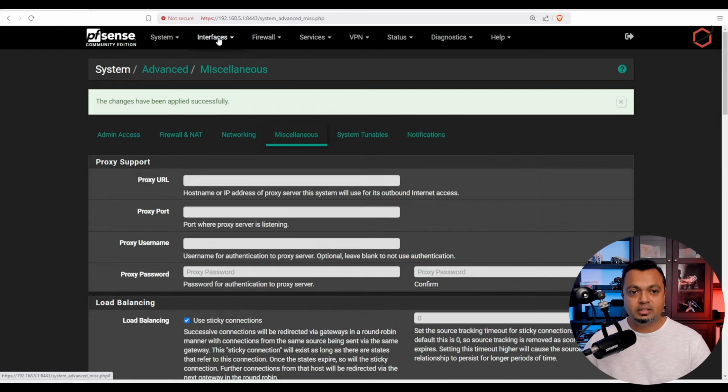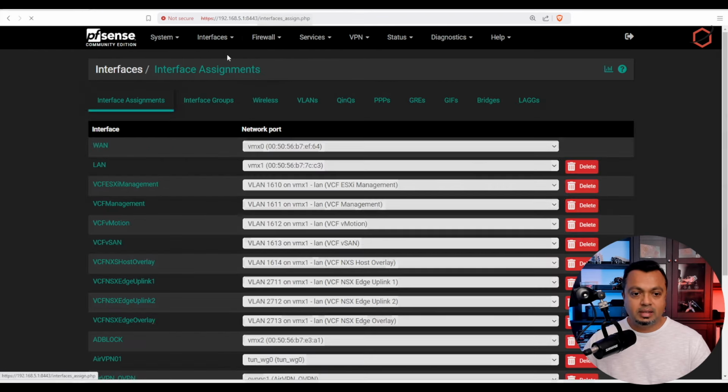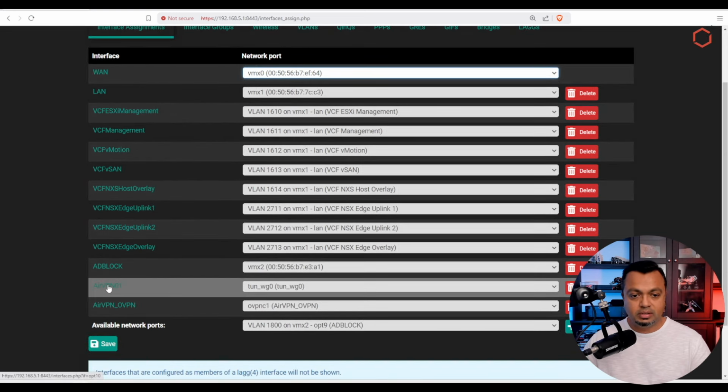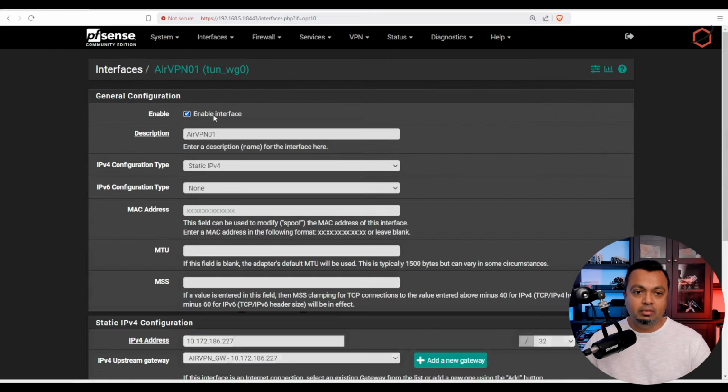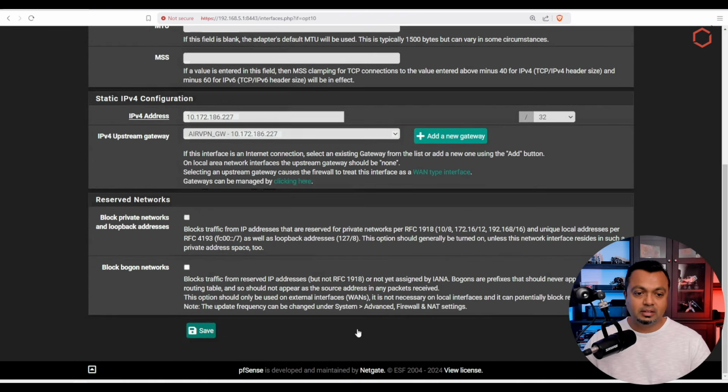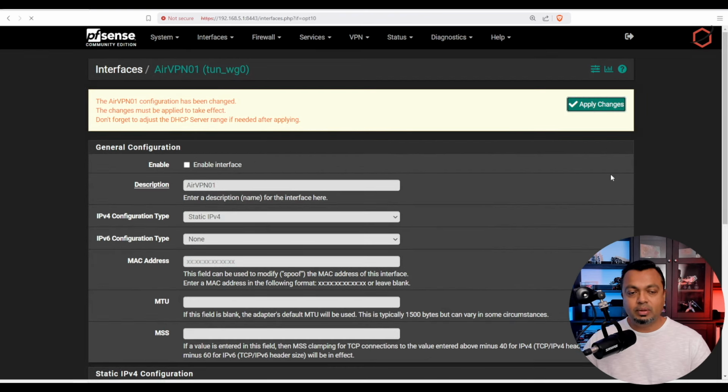Just go to interfaces and assignments, and let's grab that AirVPN 01. This is the WireGuard interface, which is configured as the tier 1, the primary one in my load balancing group. And we will just disable this interface and thus failing it. Let's click on save, apply, and wait for it to finish.